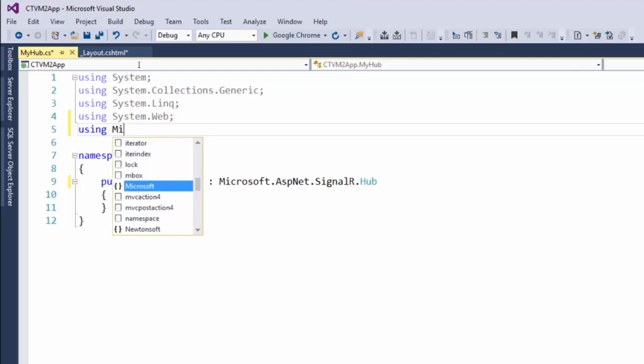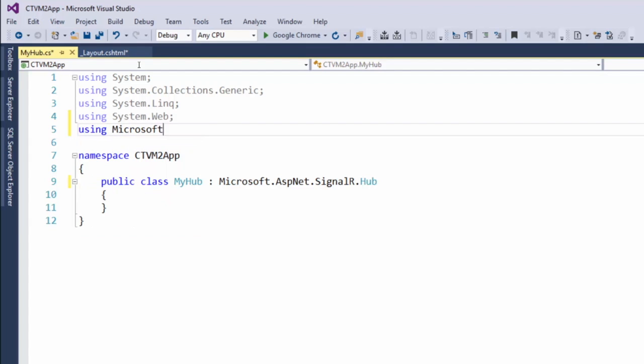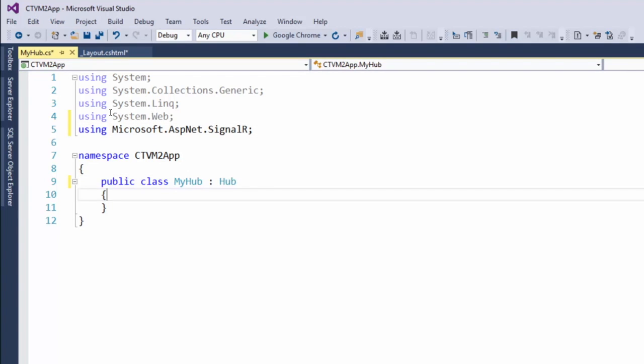So you can say using Microsoft.AspNet.SignalR, and then you don't have to qualify it. Qualifying means when you put the namespace before it, to tell it where it's from. So now we can just put Hub. Great, that's all you really have to do to create your hub, but we're gonna go a little bit farther.